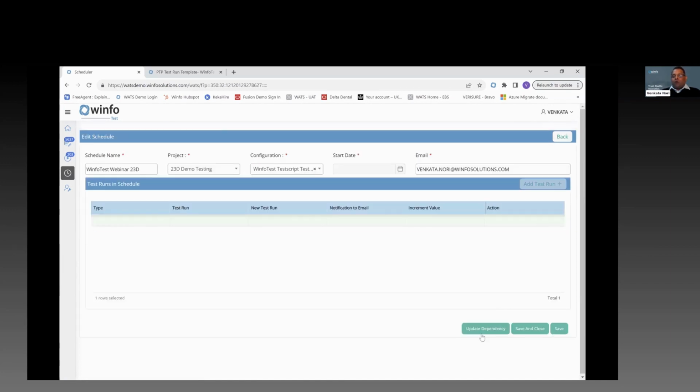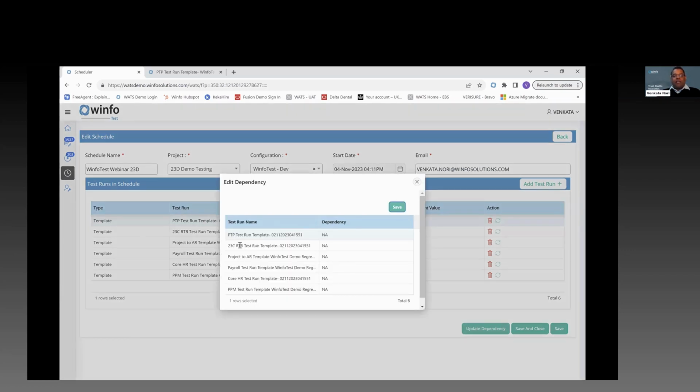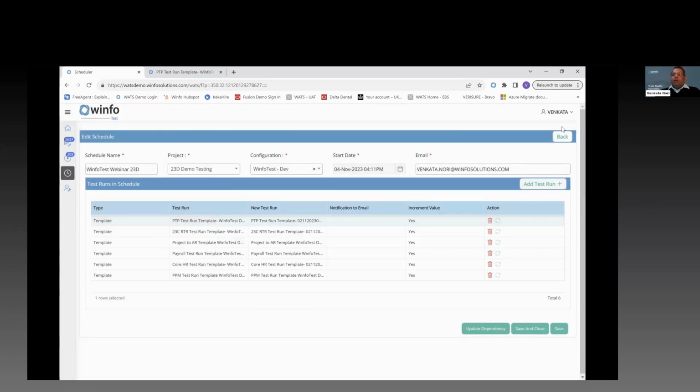So I just want to also show you something here. You can also set up dependencies against each of the test runs. So you may want to execute your procurement and projects and other things. Then you want to execute your R2R test scripts, for example. So you can define those dependencies here and say that, okay, you execute only the R2R test run based on your P2P completion. So you can set this up, and the system will automatically look at those dependencies and execute based on those dependencies.